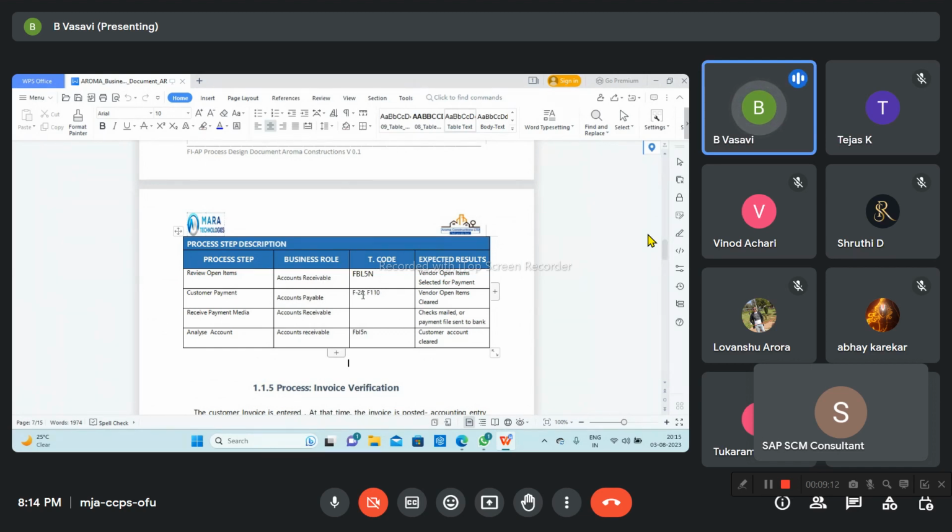The payment is done in F-28, and through automatic payment program F110, we can post in bulk and receive payment media. This can be received through mails or sent from the bank. Actually, this is another concept, like DMA IDOC is also involved in this. And then if it is cleared, we can also see it in FPL5 and cleared items.